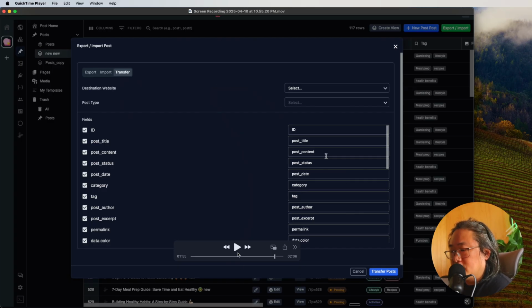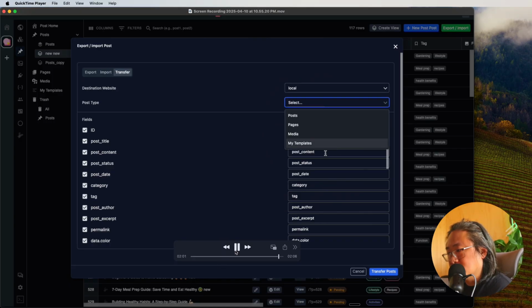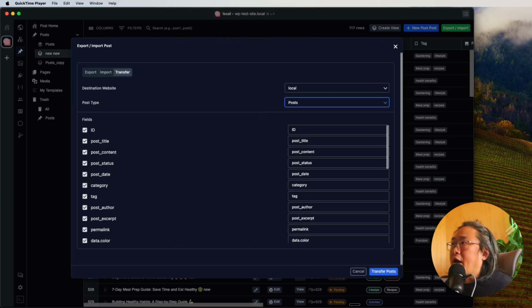So as you can see in this video, you can actually select the destination website. These are the websites that are being managed by RightPlace, and you can just deliver it to that place. Okay, and you can just click it and transfer it. I think that part is still under development.